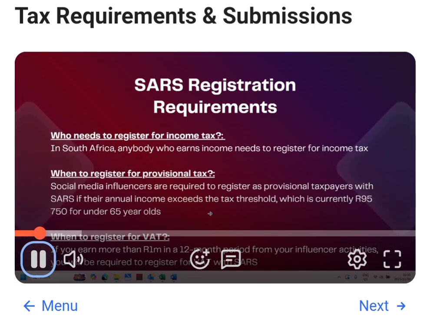So a couple of years ago, SARS actually started that all South Africans who earn an income need to register for income tax. Prior to that, it only used to be certain people that got above a certain amount, but everybody needs to be registered for income tax, and everybody who is registered for income tax needs to submit their income tax returns annually. So we have a little bit of an additional tax. Actually, it's not quite an additional tax.